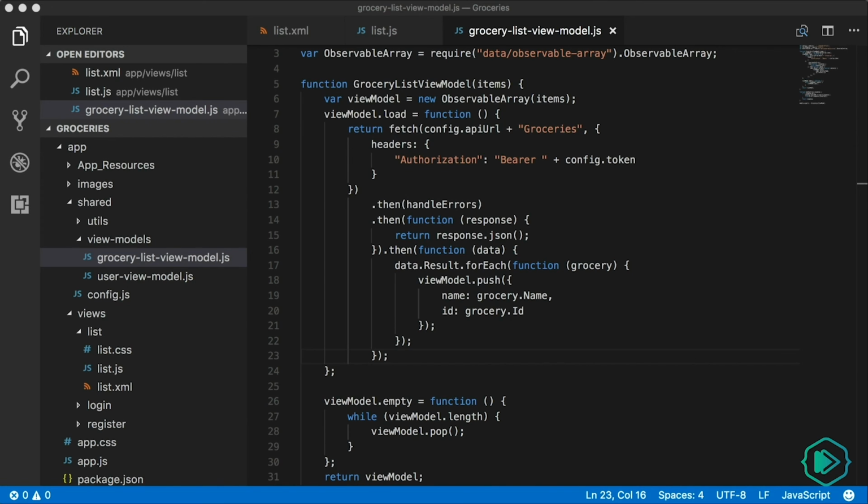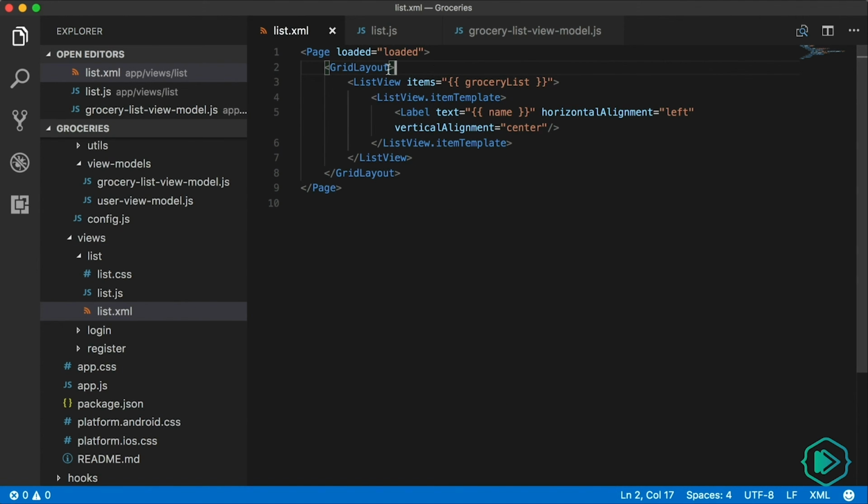If you don't already have it, open up the list.xml file where you have the grid layout and add the following attributes to the grid layout tag. Rows, we'll set that to auto, star, and columns, we'll set that to 2 star, star. Here, the rows attribute divides the screen into 2 rows. The first row is auto-sized according to its children's height, and the other, star, takes the remaining height of the screen. The columns attribute divides the screen into 2 columns, where the first column takes up 2/3 of the screen, and the second takes up the remaining third.